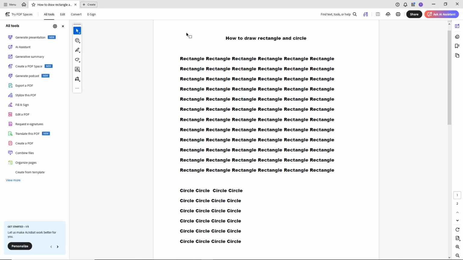Now look over to the left toolbar. Here you'll find the Draw Freehand tool. Click on it, and from the options that appear, select Rectangle. This activates the rectangle drawing mode, allowing you to add rectangular shapes anywhere on your PDF.